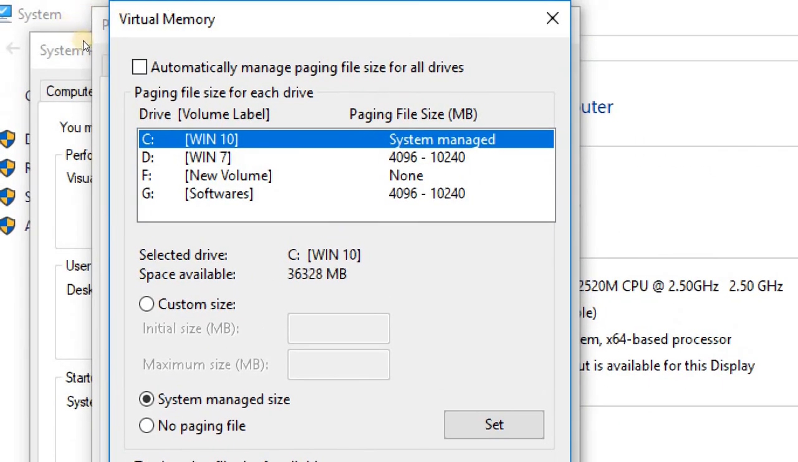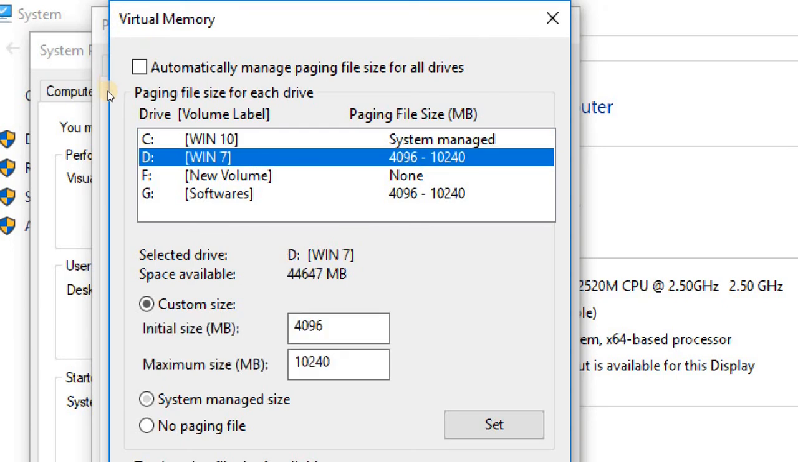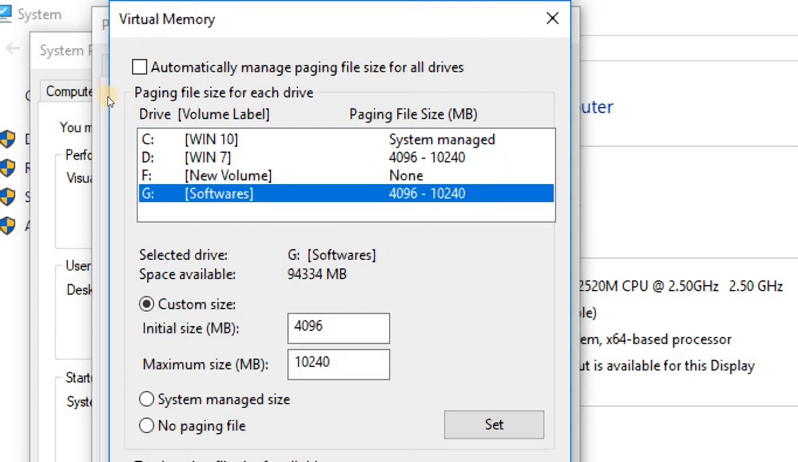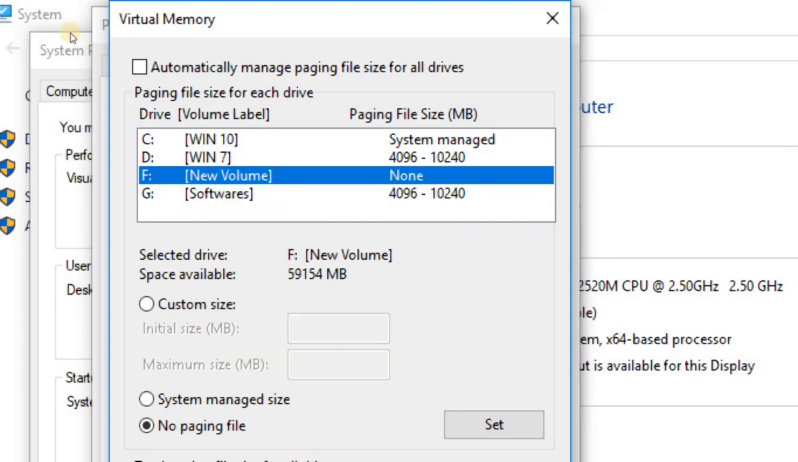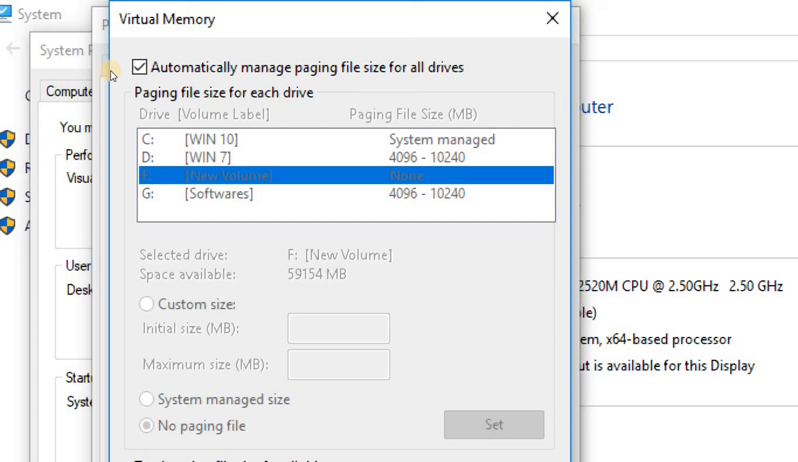Here one thing is there, just read it: Automatically manage paging file size for all drives. If you want, you can select a particular drive, one that has more free space. But if you leave the automatic option, it will take space only from the C drive, where Windows is installed. Because Windows is already running on the C drive and using some space there, the system performance will not increase much.